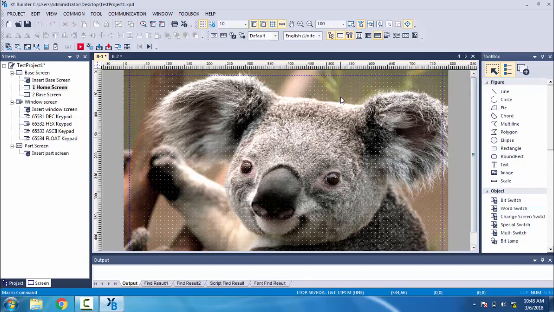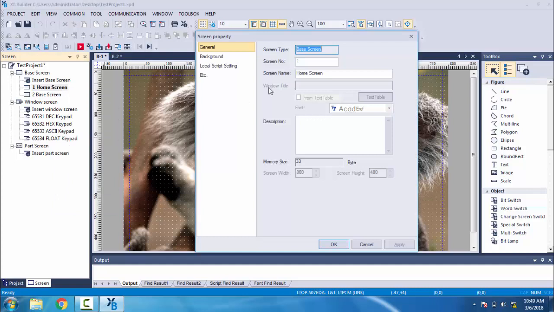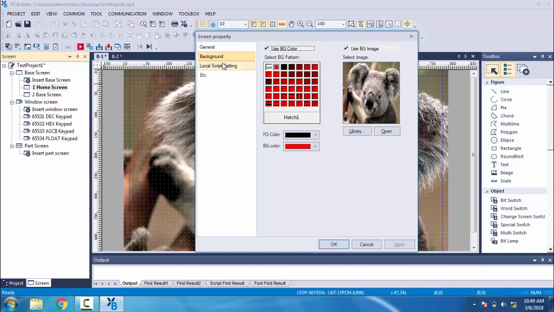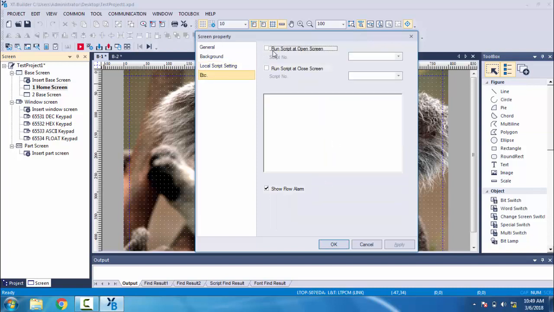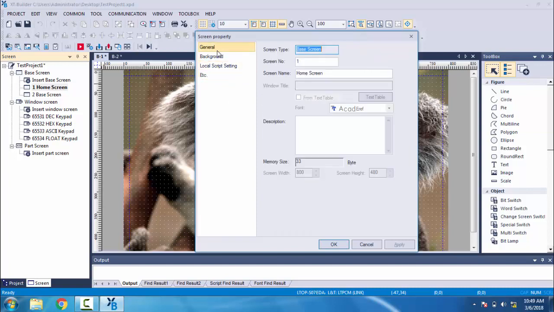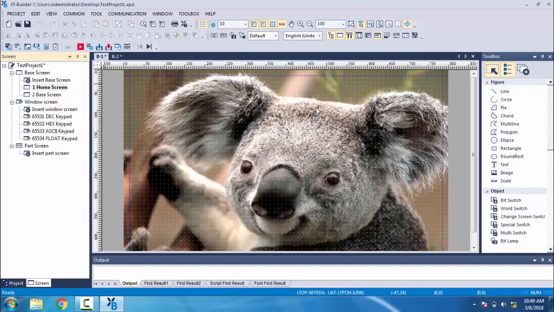So let us once again go to the property of this screen, and see here this is the name of the screen, background. We have these options. These are the scripts that I will tell you in future tutorials, how we can use scripts. So right now we will concentrate on background options. Okay, so we have selected here image as a background, and right now we have one screen. This is our home screen.